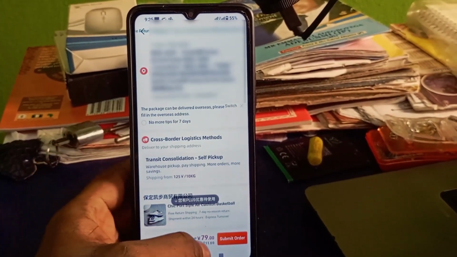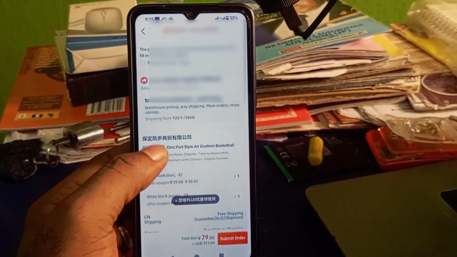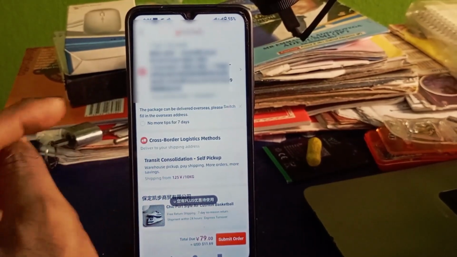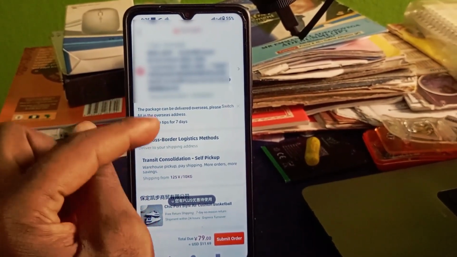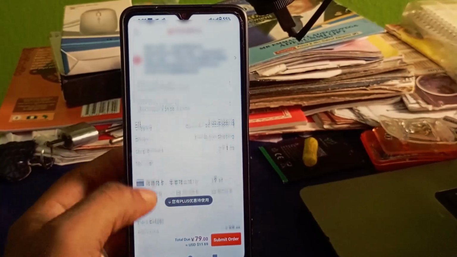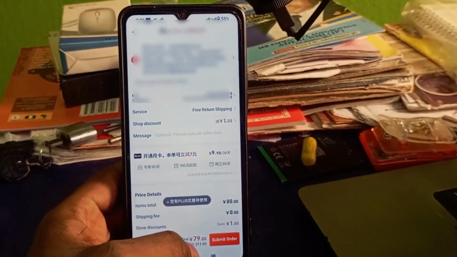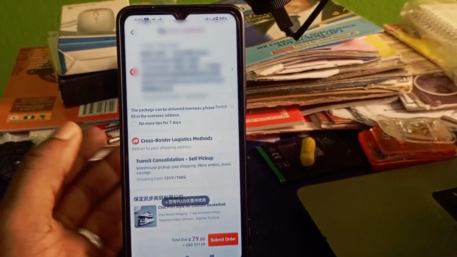Sometimes this particular product here is going to cost me 79 yuan. But if I choose cross-border or overseas shipping, don't be surprised that it is going to cost me nothing less than 500 to 600 yuan.